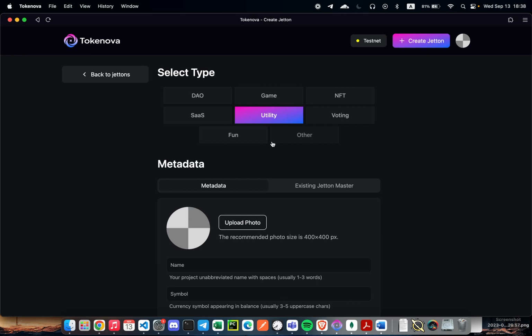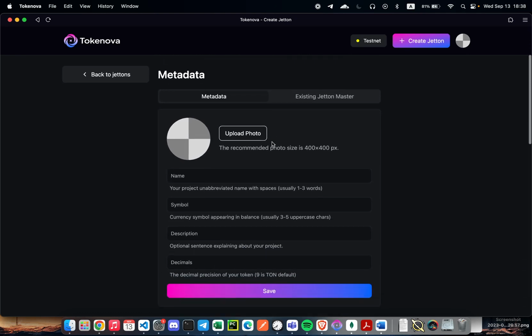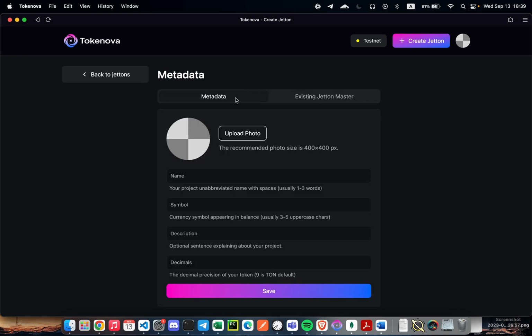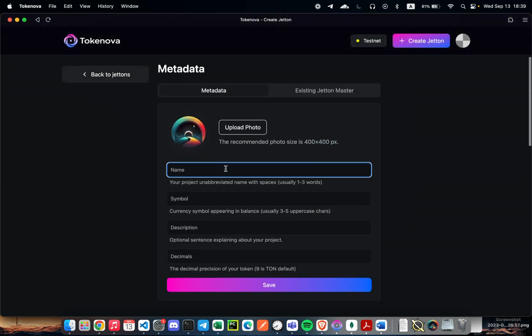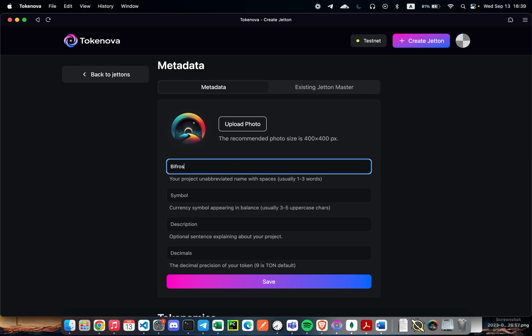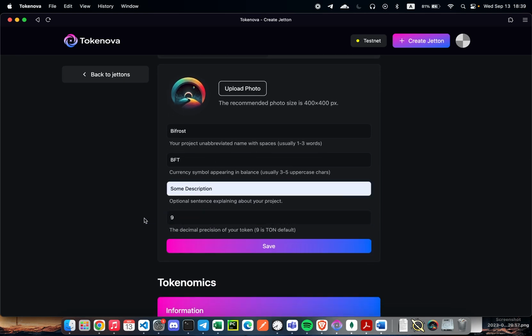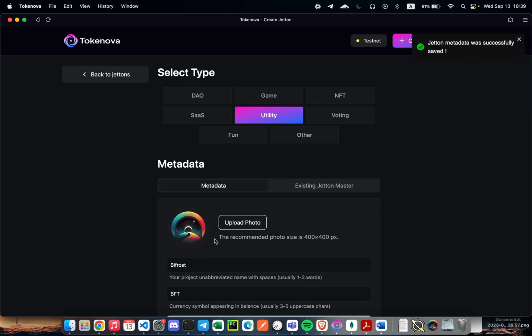You can just pick some type for your project. And next you should provide the metadata for your Jetton, which can be a new Jetton that you want to create on Ton, or just an existing Jetton master that you already created and just want to run the sales through our platform. So I will be just running some example project here. Let's complete this, and we save the information for the Jetton.